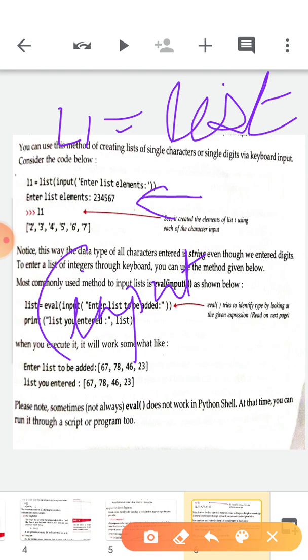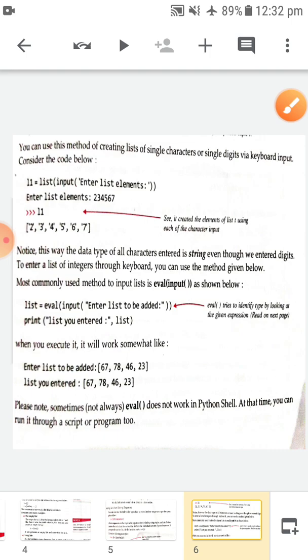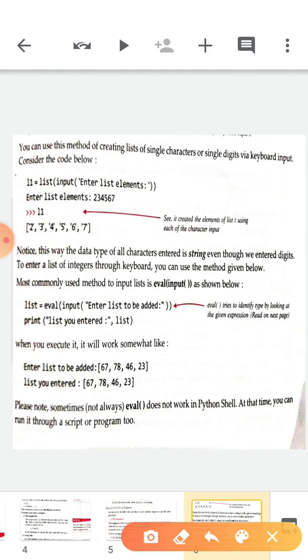Okay, so now this 2 3 4 5 6 7 is going to convert into the form of a list, in the form of square brackets. 2 as a single one, then 3, then 4, and so on. Getting my point? So in this way also you can create a new list from the existing list. Okay, now something is new here, the eval function. See, the eval function is used so that if you are giving input in any data type, it will adjust according to that only.